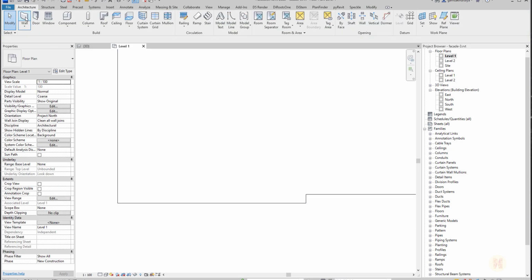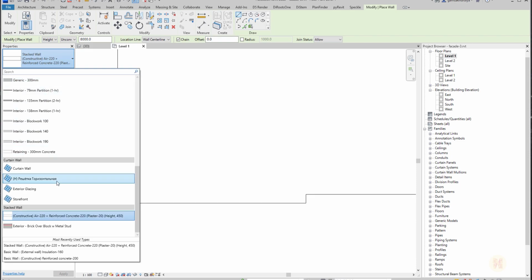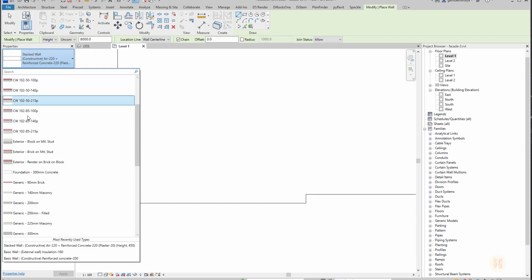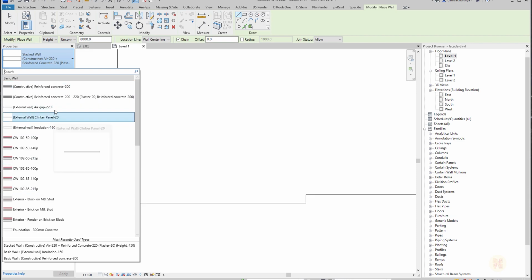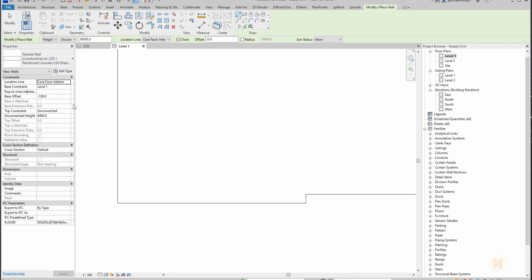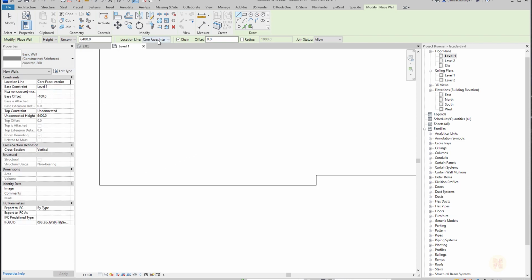So we're going to the wall, and here I already have some types of wall. This is standard from the template, like generic interior, but we will use the main walls, which are already prepared for you. As you can see, we have the naming, like constructive one and external wall, and this is what we need. First of all, we need the reinforced concrete. This is constructive. Let's use that. And let's change our location line to the finish, where our finish exterior one is.